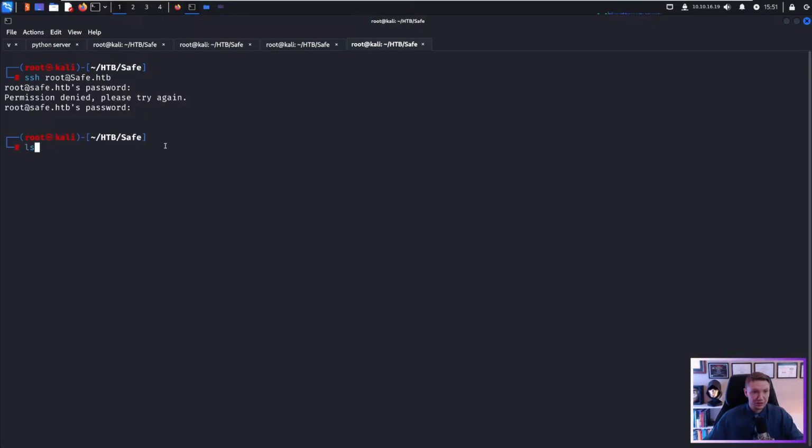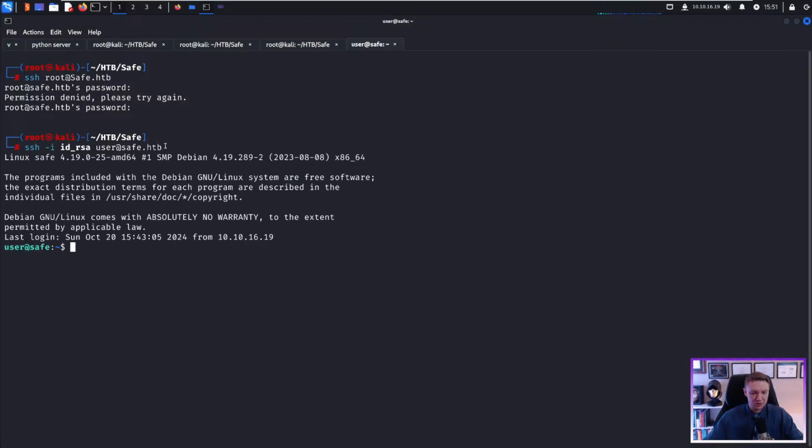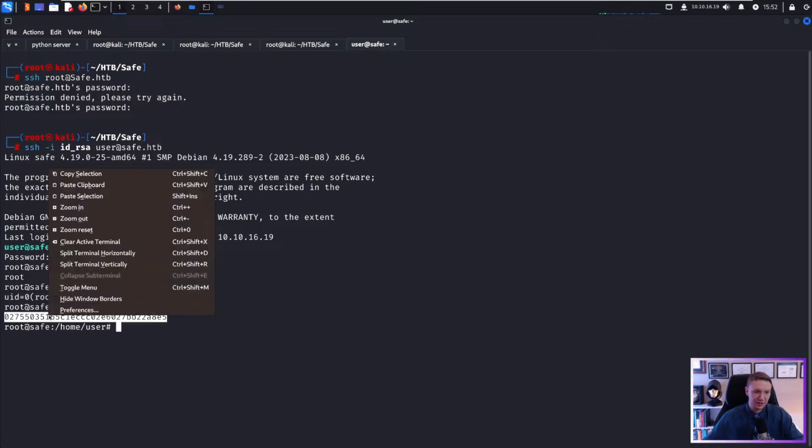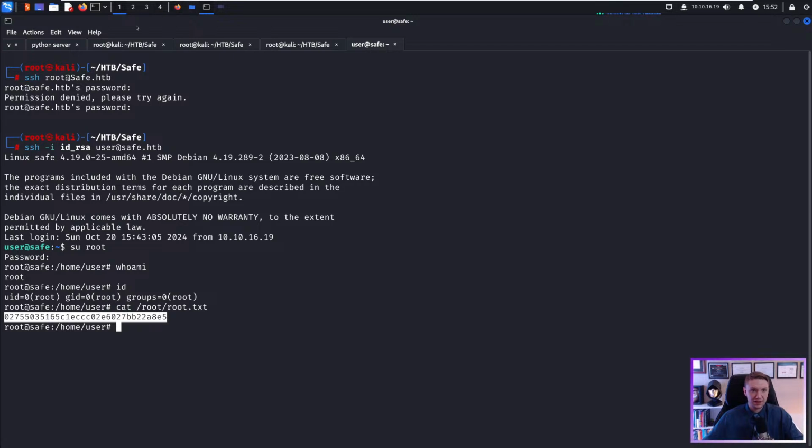What if I did this? Log in as user and just do a switch user to root. Type in the root password. There we go. Who am I? root, id. So root can't log in over SSH, but you can switch user once you are on the box. So we can do cat /root/root.txt, and that's that.